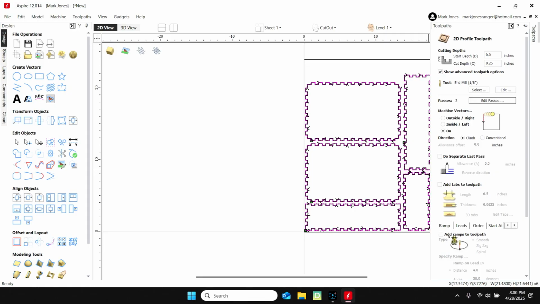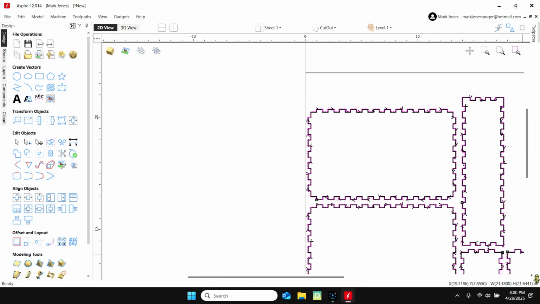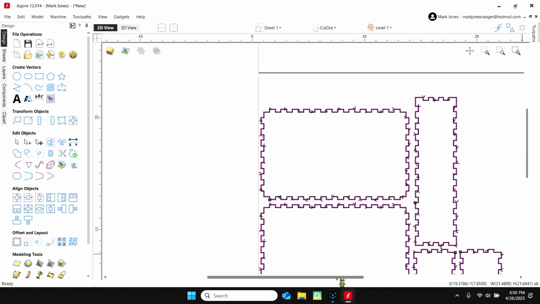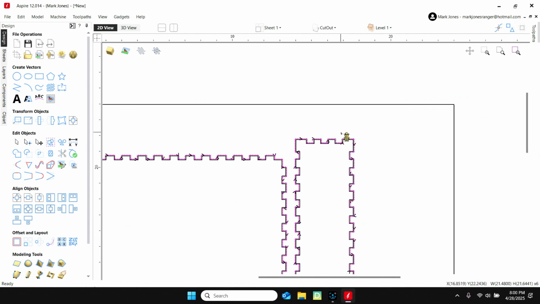I have them shut down because this thing notoriously puts tabs in the wrong spot. It'll put a tab right there in the middle of that, or it'll put one over here, and you're sitting there trying to file that out of there. Don't do that to yourself. If you're going to use tabs, that's fine, but put your tabs on the outsides where you can just sand them off easily.